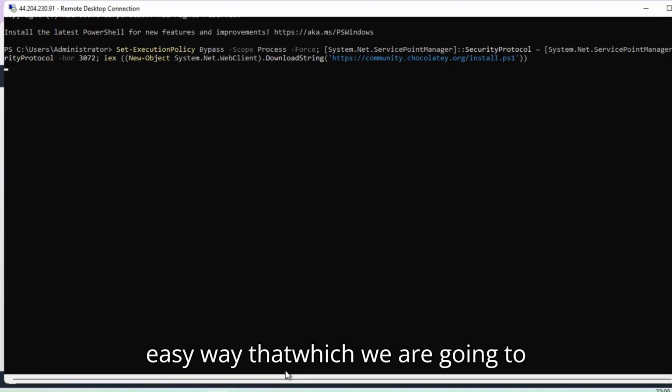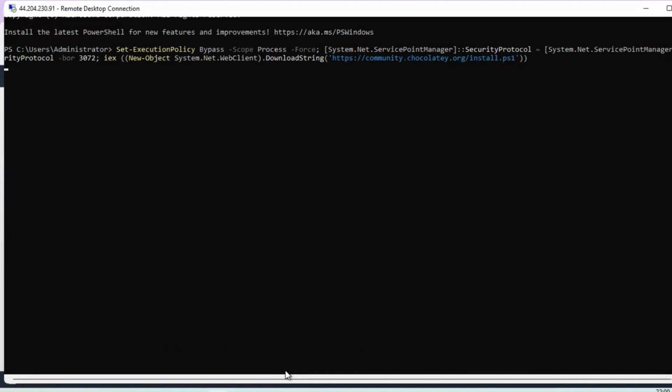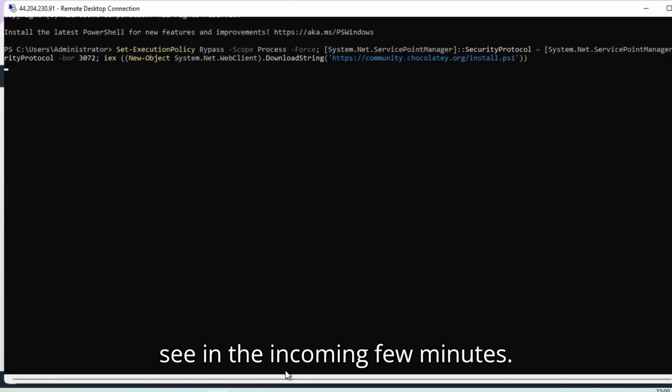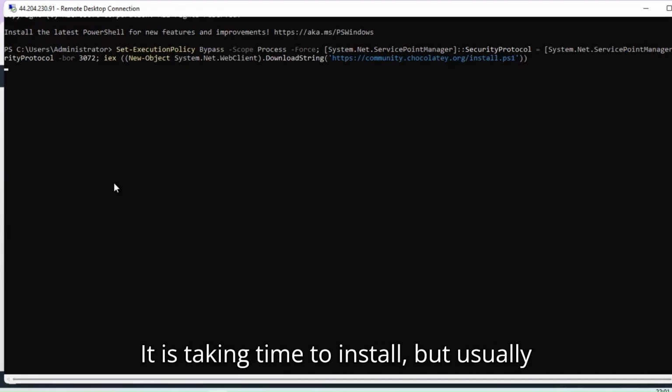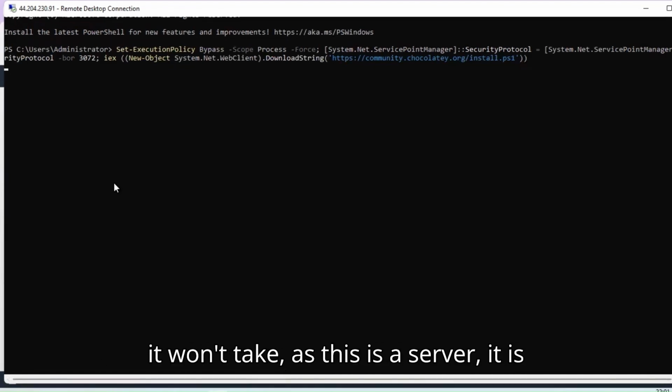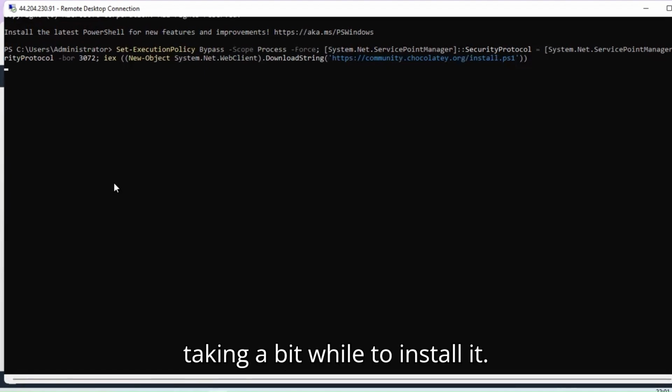That is what we are going to see in the incoming few minutes. So let it install Chocolatey first. It is taking time to install, but usually it won't take this long. As this is a server, it is taking a bit of a while to install it. So it is running as of now.